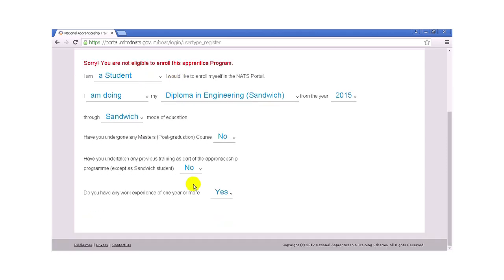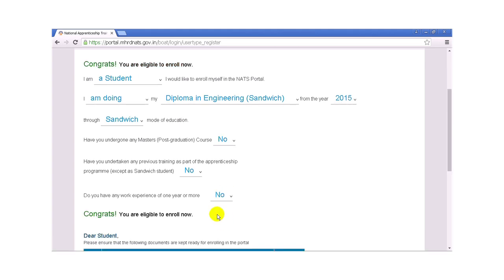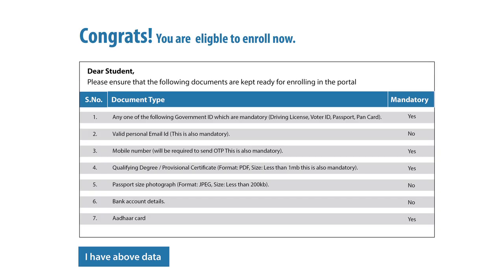If you have work experience, you are not eligible to enroll in this apprentice program. That's it. You will get a greeting message: congrats, you are eligible to enroll now. Next, in the document table, as I mentioned earlier, please ensure that the following documents are kept ready for enrolling in the portal. If you have the data, please click the I have data button.